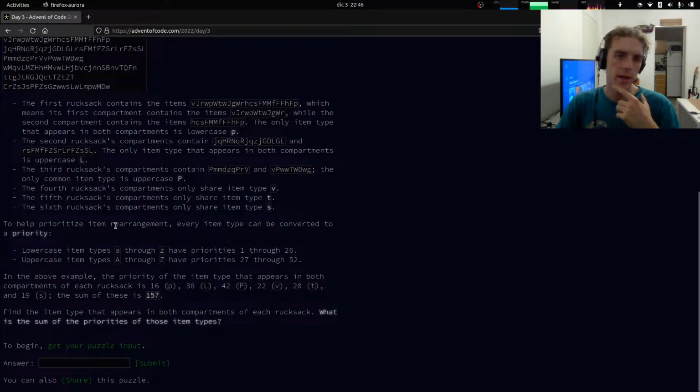To help prioritize item rearrangement, every item type can be converted to a priority. Lowercase item types a through z have priorities 1 through 26, and uppercase item types A through Z have priorities 27 through 52. In the above example, the priority of the item type that appears in both compartments of each rucksack, oh man, all this terminology, is 16 for p, 38 for L, and so on. The sum of this is 157.